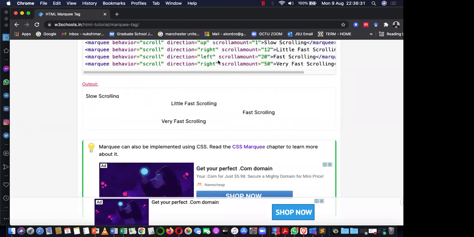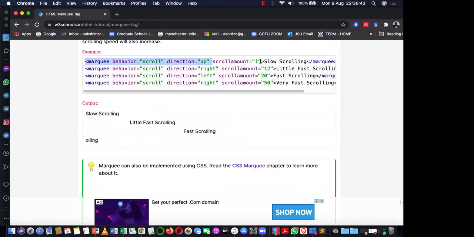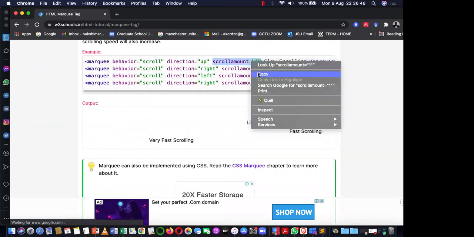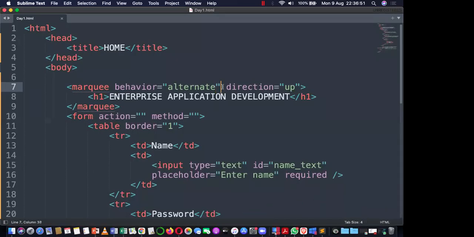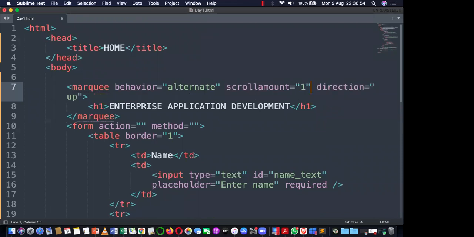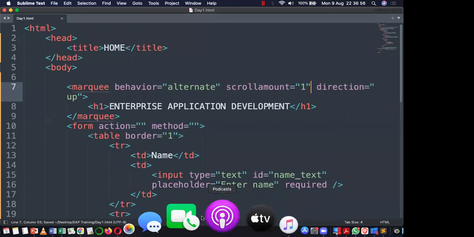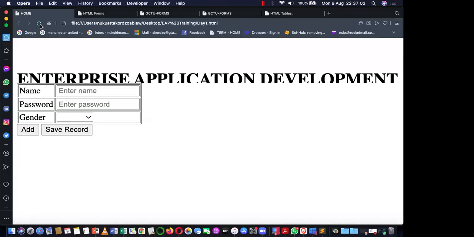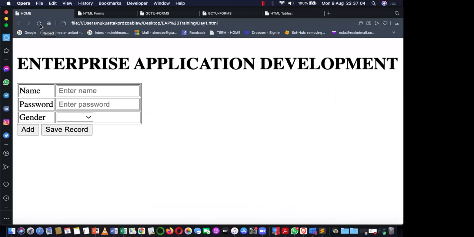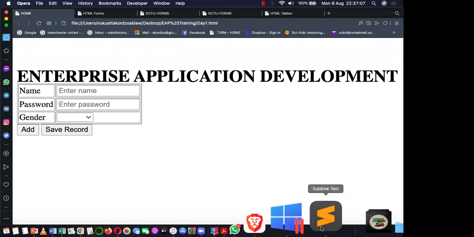You see the scroll amount is here. So when you make it 20, it will be faster than 12. 1 will be slow. Okay, let me just go and add this there for you to see. Okay. So make it 1. You see what is happening?